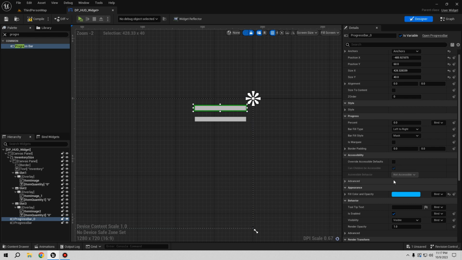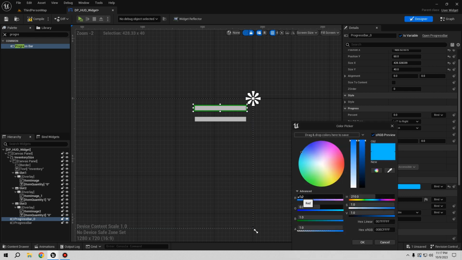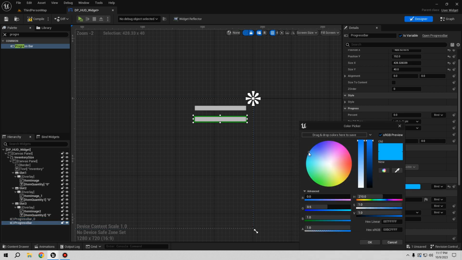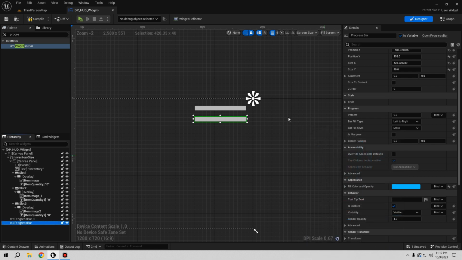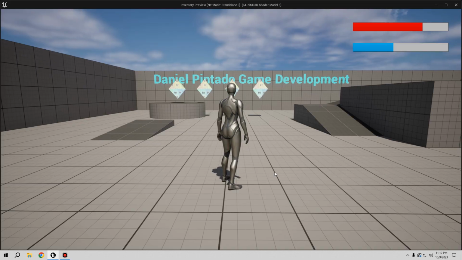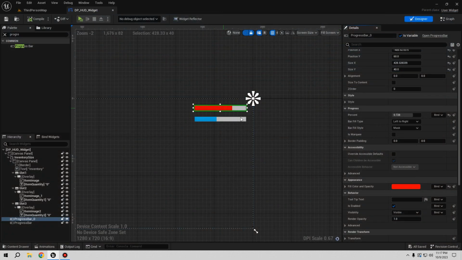Okay, so the health, what color is it going to be? It can be red. Why is it not working? Okay, so 0 here for health, and the magic can be blue. Whatever, that's fine for me. So we can see if it's working or not. If I go play, we have that in our widget, but it's not bound to the player.